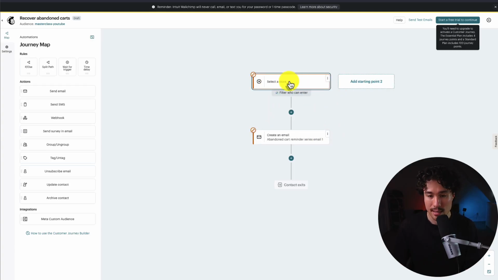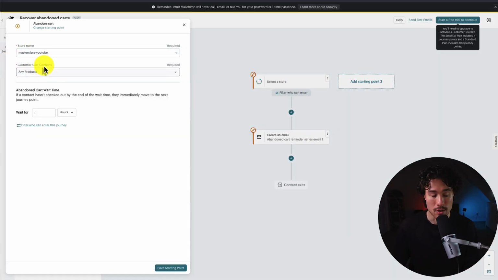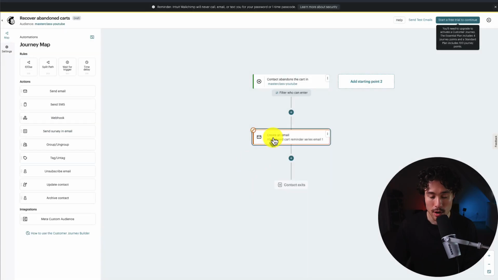I'm going to put everything together, and let's go and set up the first part. First, we need to select a store, so I'm going to select my Masterclass YouTube. I want it to apply to any products that a customer has in their cart. Then you can choose the wait time. I'm going to select 1 hour as I want it to be pretty quick that they're going to get an email. So I'll hit save starting point there. Let's move on to our next sequence.